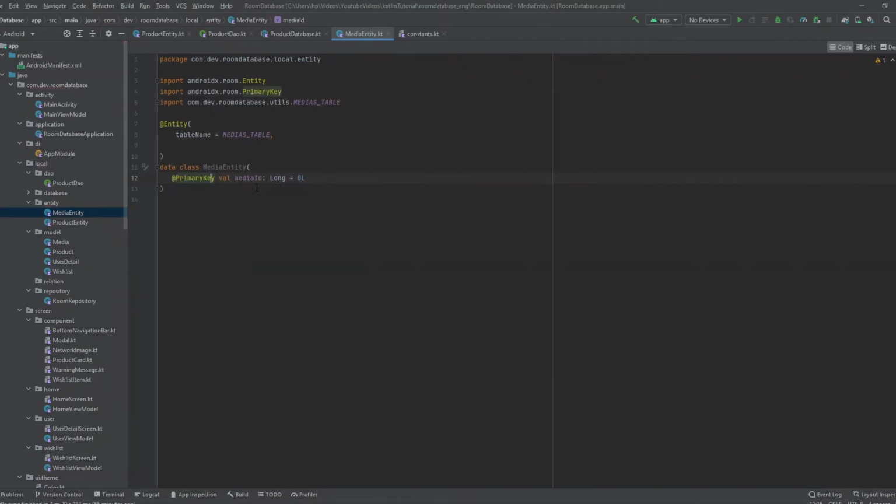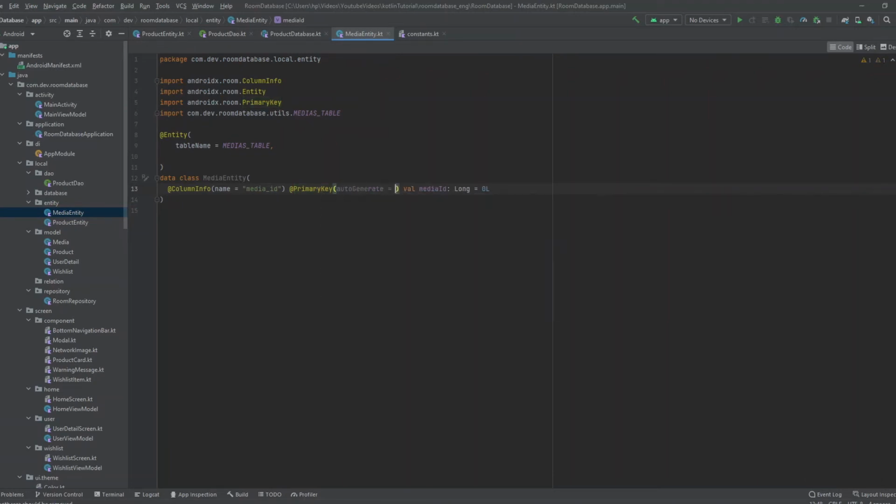We're going to annotate it with primary key, and let's change its name to something else. Let's call it name, it will be, of course, media ID. We want this media ID to be auto-generated. In order to do that, we will add a new parameter. It will be auto generate, and let's give it true. You no longer need to manually increment this ID from 0 to 1, from 1 to 2, or from 3 to 4. It will be auto-generated.